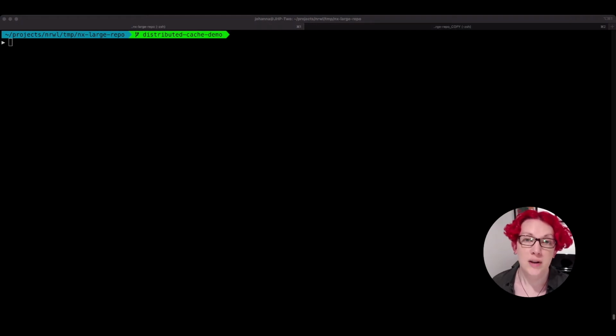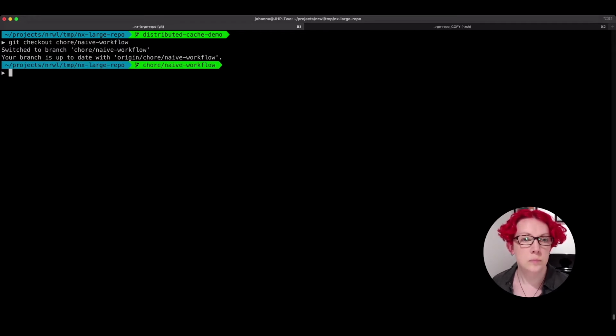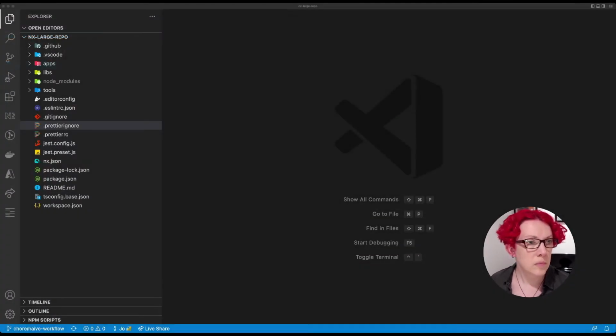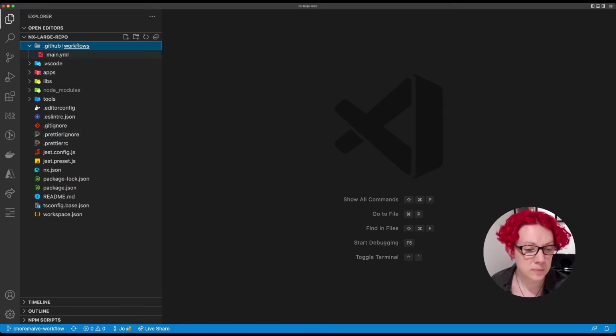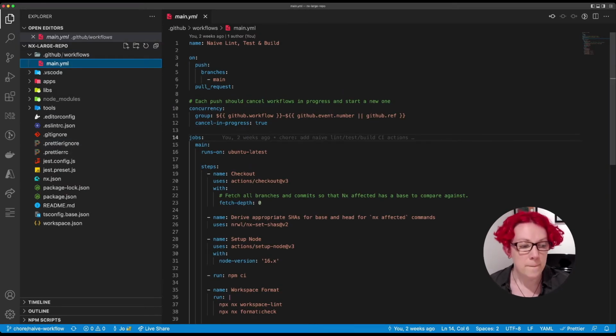I've got a branch already with the naive CI workflow. So let's check that out. And let's go take a look. I'm using GitHub, so all I need to add here was a YAML file in the GitHub workflows folder. I'm not a huge fan of YAML, but I do think this file is surprisingly easy to read. Now we want to perform this workflow on a push to main and on any pull request.